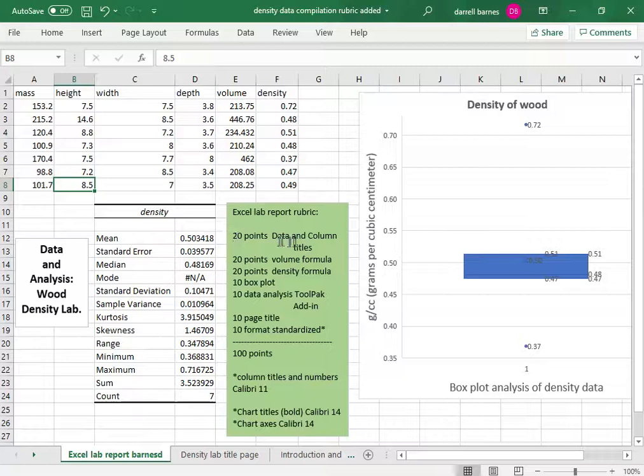You'll get 20 points for the data and column titles. Here's the data, here are the column titles. 20 points for the volume formula and 20 points for the density formula.